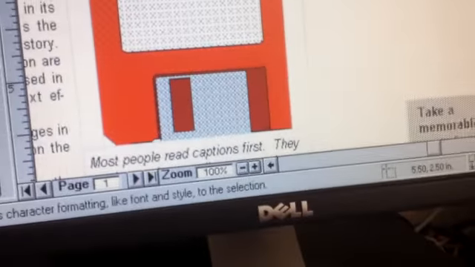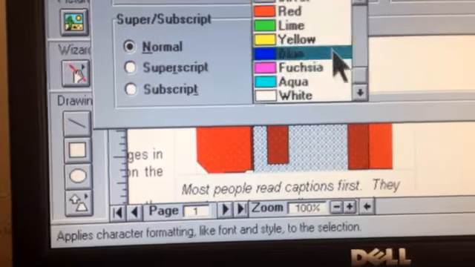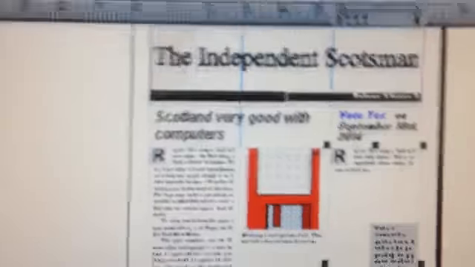In fact, let's have vote yes. There we go. Vote yes on September the 18th, 2014. And I could write some headlines in there if I wanted. And yeah, the Independent Scotsman.